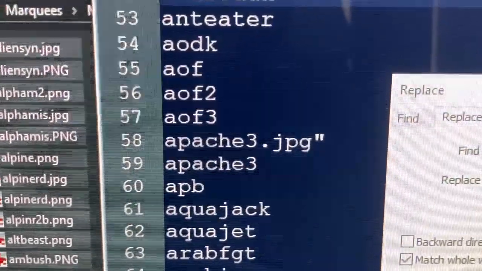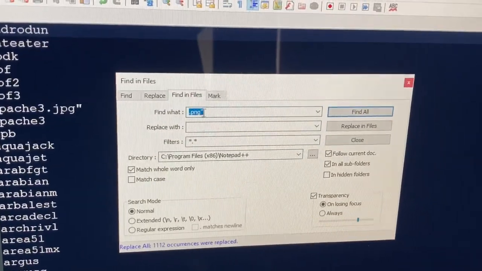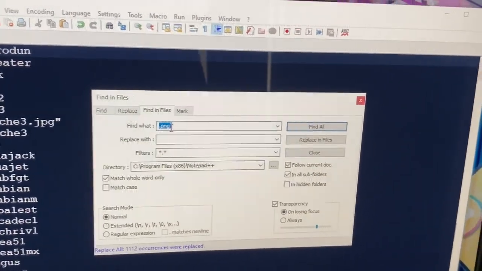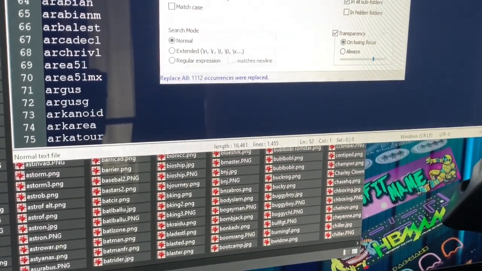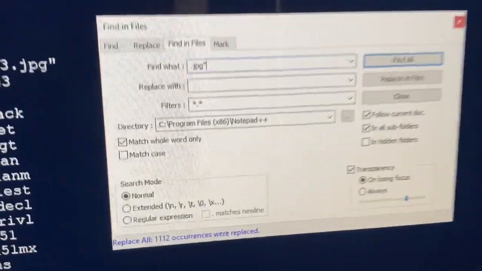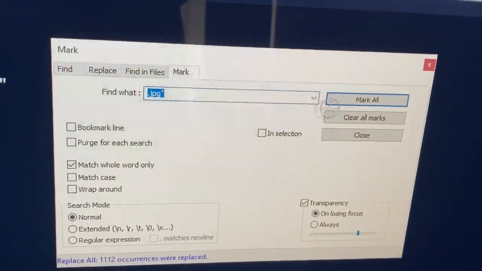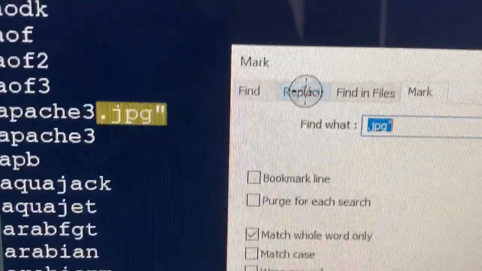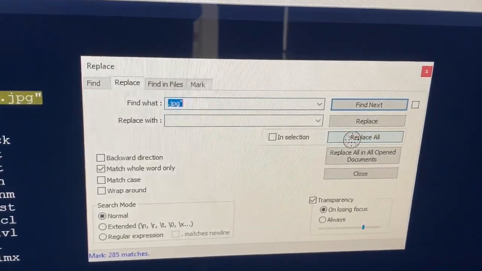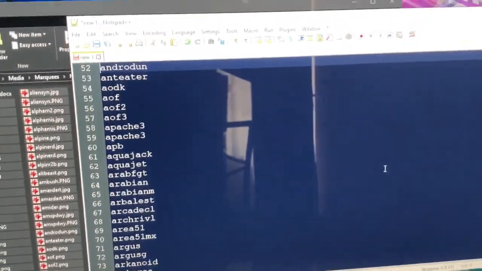We're going to do the exact same with JPG. Go back to find in files, change that to .jpg quotation. Just like that. Go back to mark, mark all. It's highlighted. Go to replace, replace all. And then close.